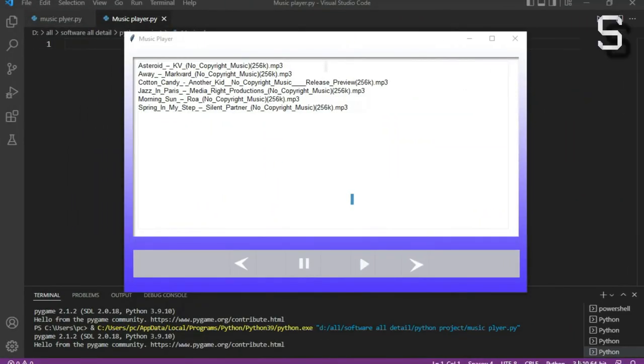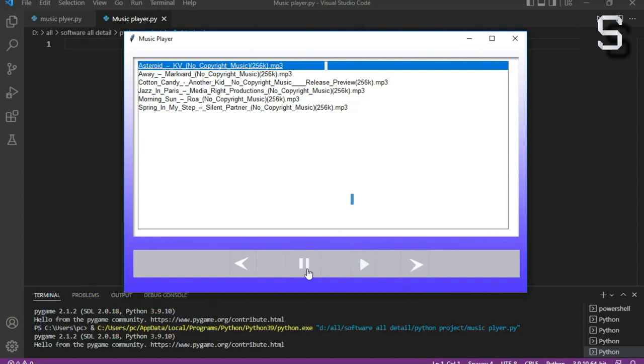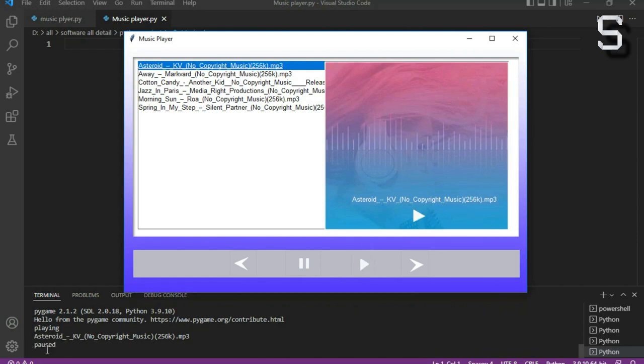Guys, today I will show you how to create a music player in Python Tkinter. Now you can see on my window the beautiful interface of my music player, and when I select a song and click the play button, you can see the image and the music name here, which song is playing. And when I click the pause button, it pauses, and you can see in my terminal window it's paused.